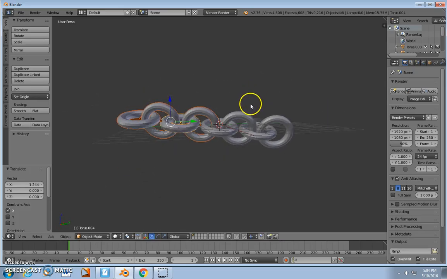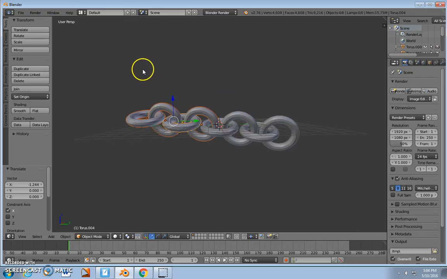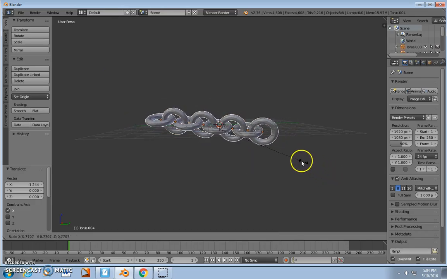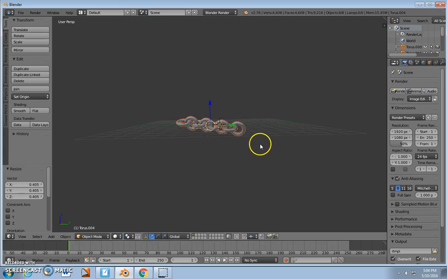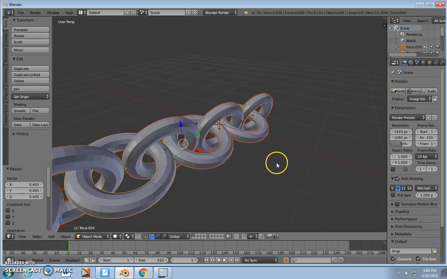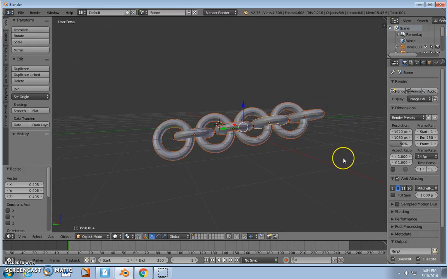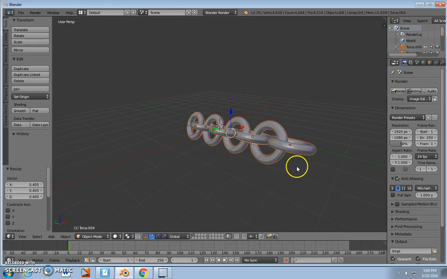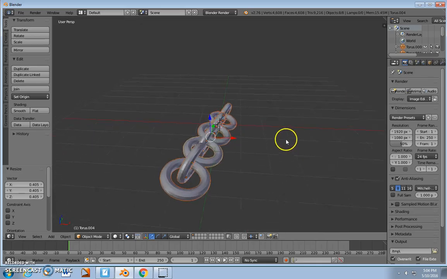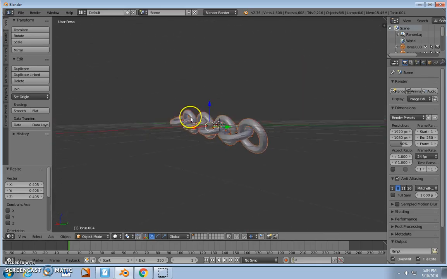Those are pretty big pieces of chain. So I'm going to press the letter B, I'm going to select everything, and I'm going to press the letter S, and I'm going to shrink them down. Now I have a much smaller chain, but it's still made out of the same material. Everything's still in the same order. So that's how you can start making a chain in Blender.